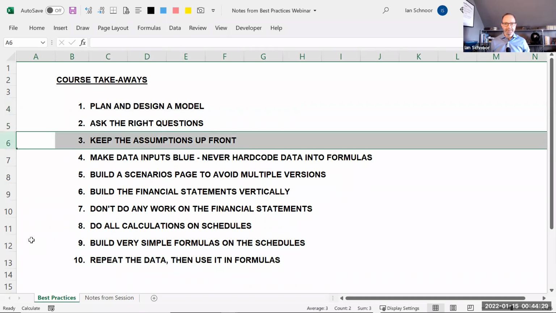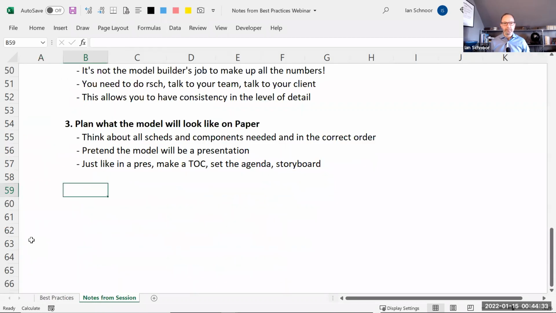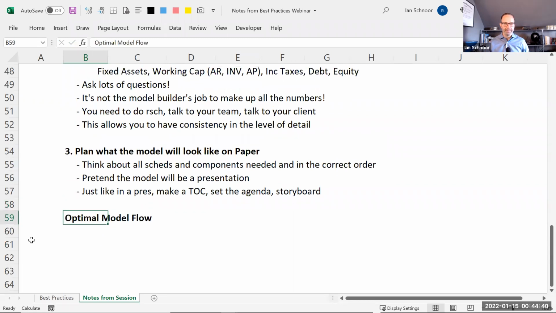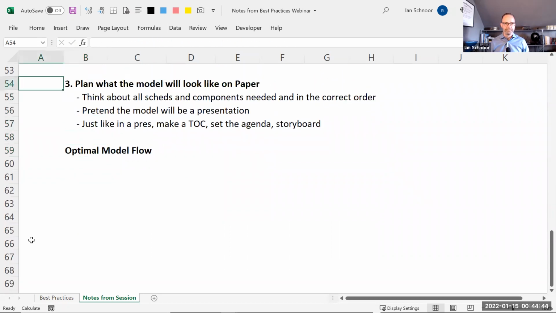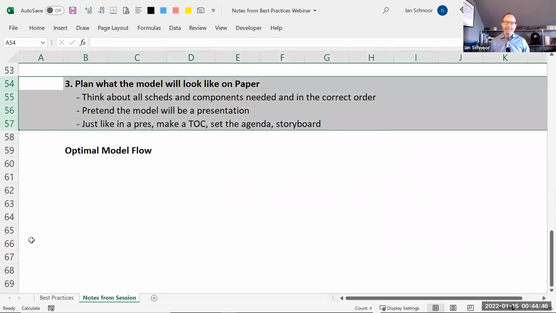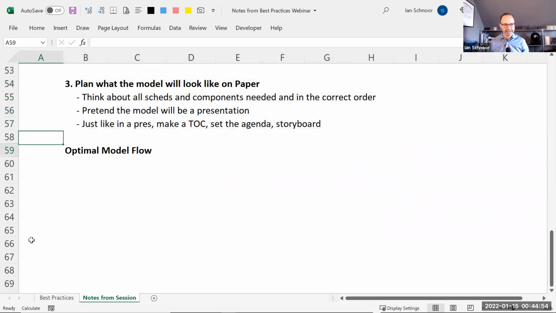Let's get into the next couple tips here now. The next one says keep the assumptions up front. But before I get there, what I want to do is talk about optimal model flow. The next part of the webinar, I'm going to talk about optimal model flow. It builds off this one. In point 3 of the plan, I told you to think about an optimal order. How do you want to present the model to your boss, to your team, to your clients? So let's spend a few minutes talking about optimal model flow.